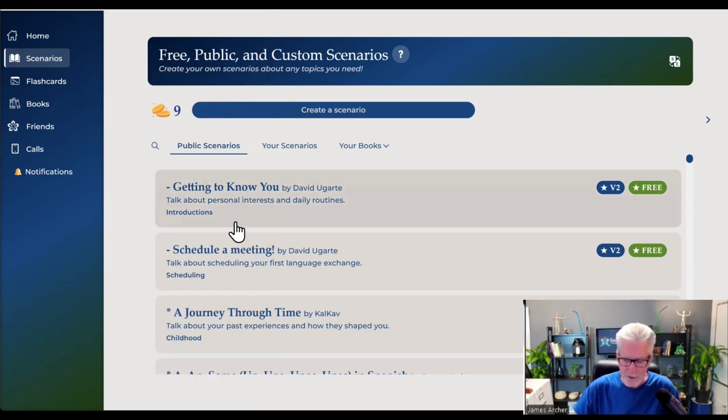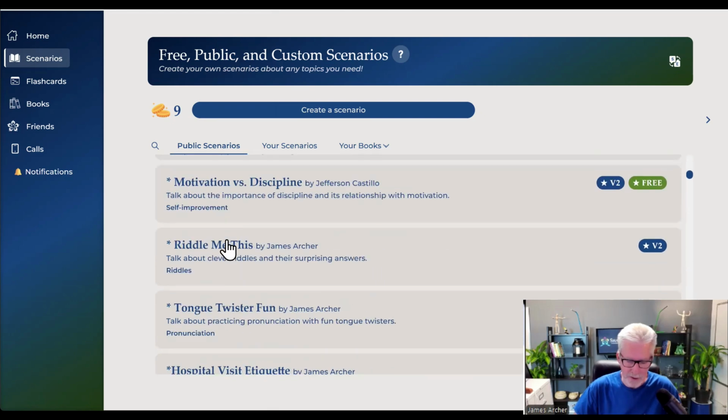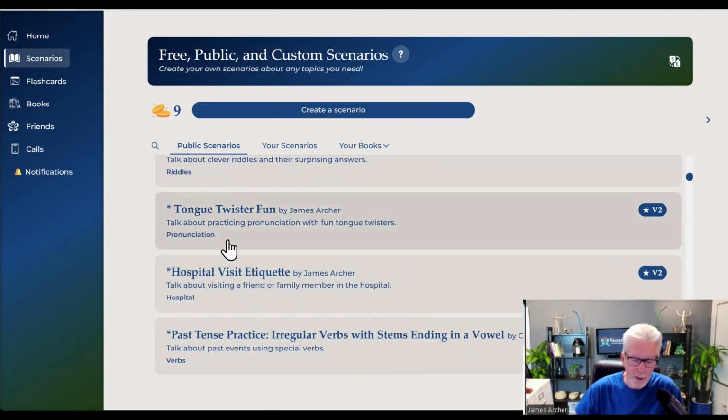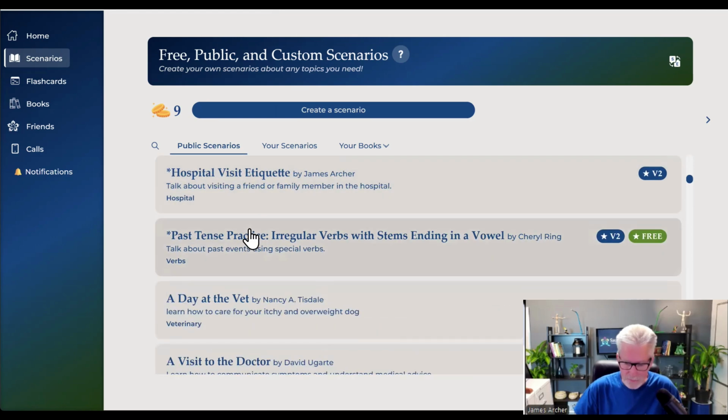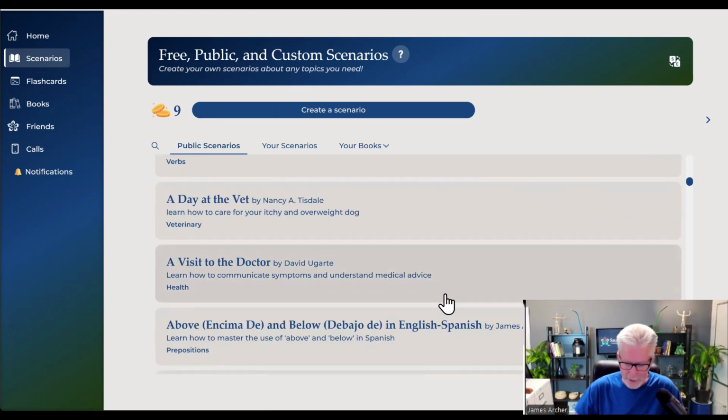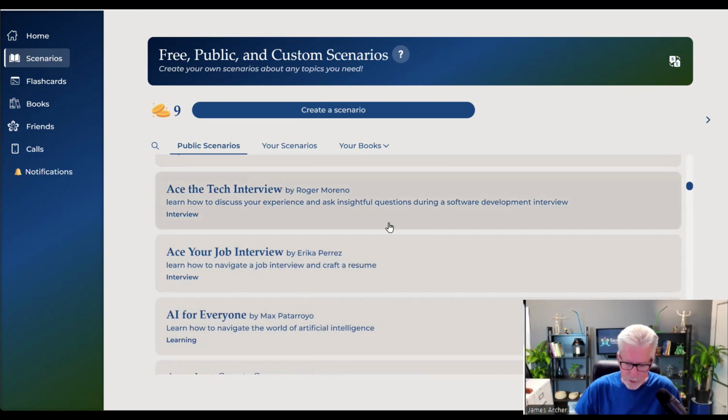In your public scenarios, you have hundreds and hundreds of scenarios that have already been created for you, either by us here at ShareLingo, or most of them have actually been created by some of the other users here in the community. Here's Cheryl and Nancy and David, Roger, Erica, Max. People have done scenarios and they practice them a few times.